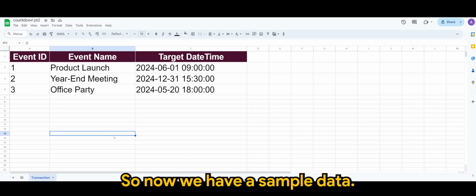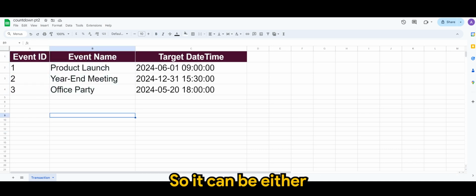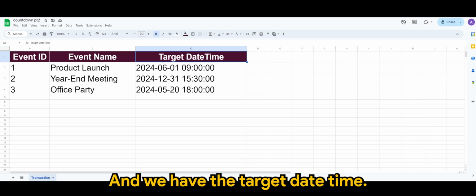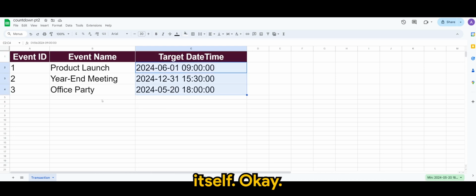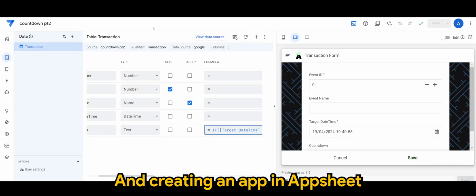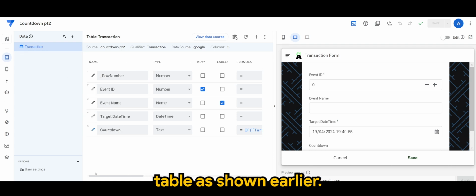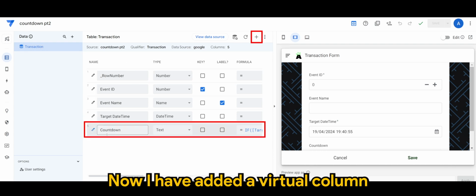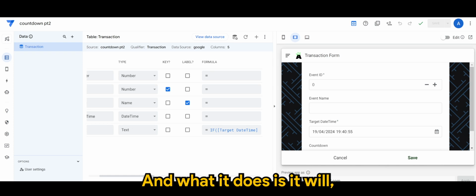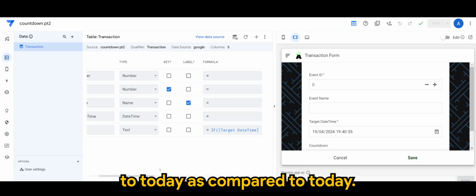Okay, guys. So now we have a sample data. We have the ID of the event. We have the event name, so it can be either product launch, year-end meeting, or office party. And we have the target date time. So this is basically the day of the event itself. Okay, so let's just say this is the sample data. And creating an app in AppSheet, we will bring in or import the table, which is the transaction table as shown earlier. Now I have added a virtual column called countdown, and what it does is it will calculate the days left from the target date as compared to today.